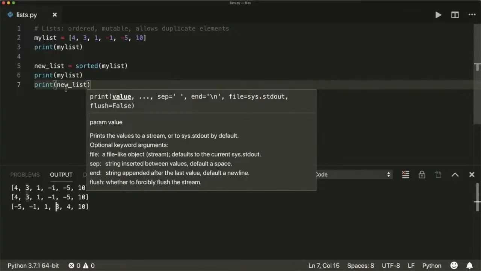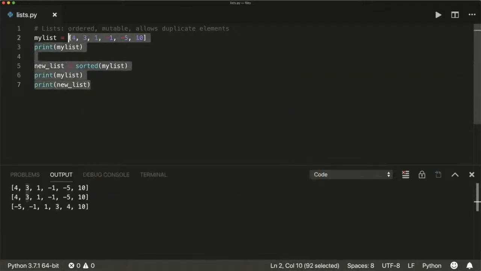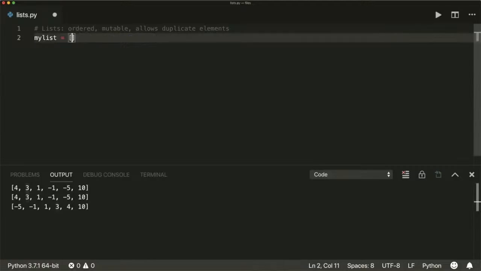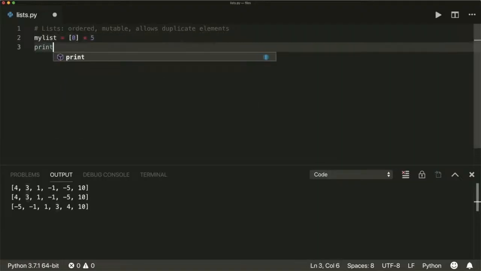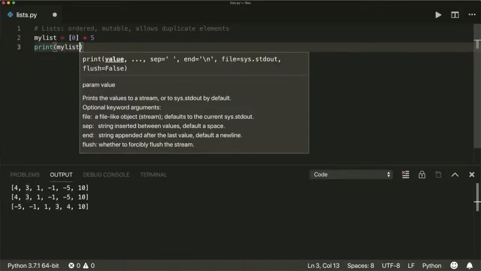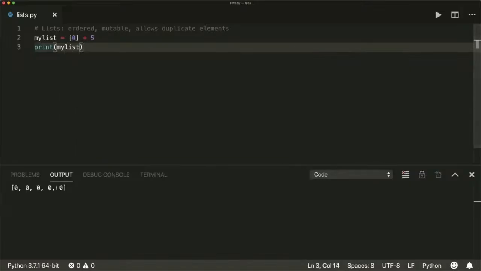Now, a useful trick if you want to create a new list with the same elements multiple times. So for example, I want a new list with 5 zeros in it, then you can do it like this. So let's say put in a 0 and then times 5. So if we print this, then we see that we have a new list with 5 zeros.